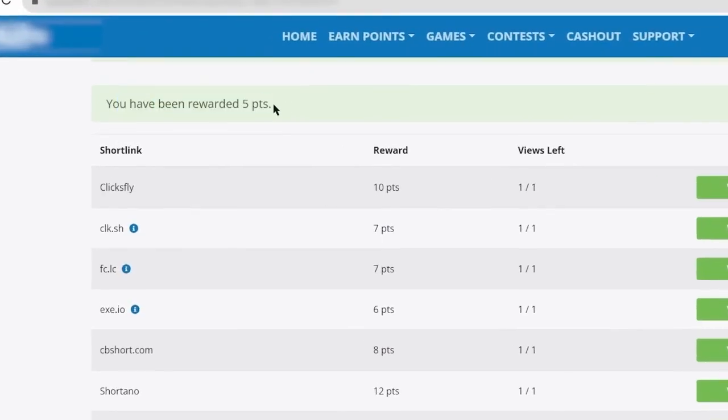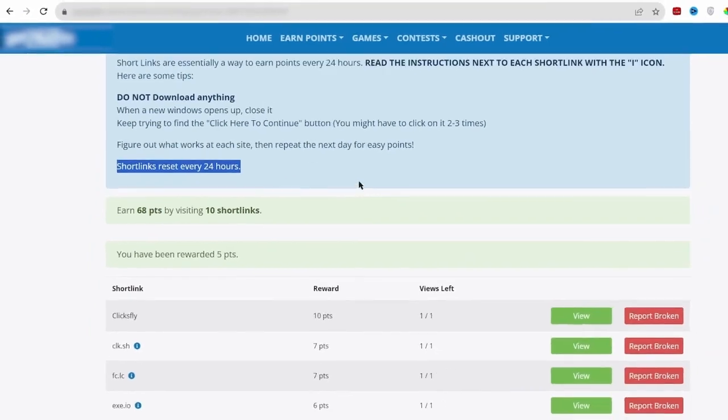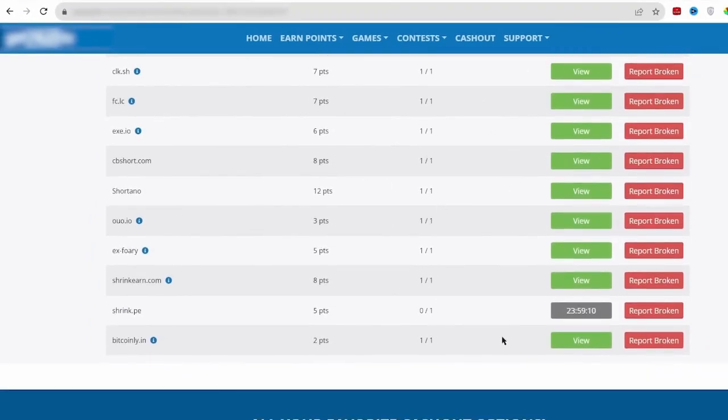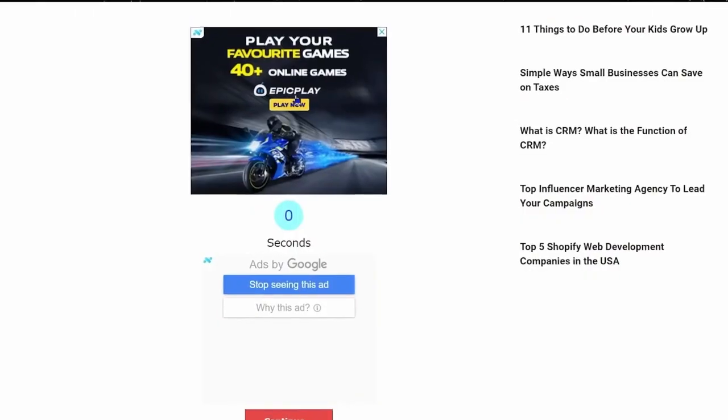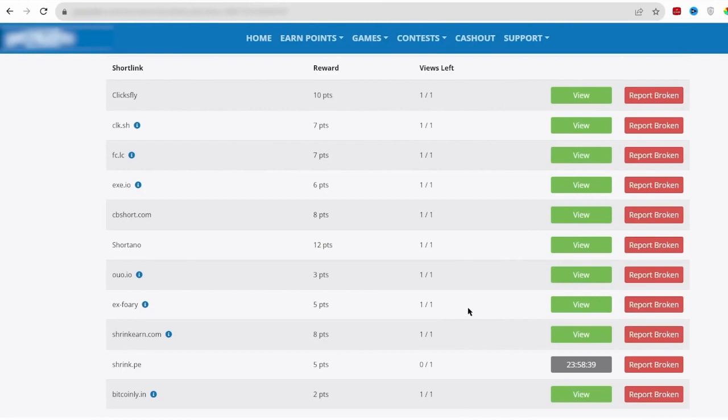As you can see, we have been already credited with the points here. And as you can see here, short links reset every 24 hours. So every 24 hours, there will be new ads that you can watch and earn points from. Also, you don't have to download anything. You just have to watch Google ads, and that's it. Now to watch all of these ads here, it won't take you more than 10 to 15 minutes.